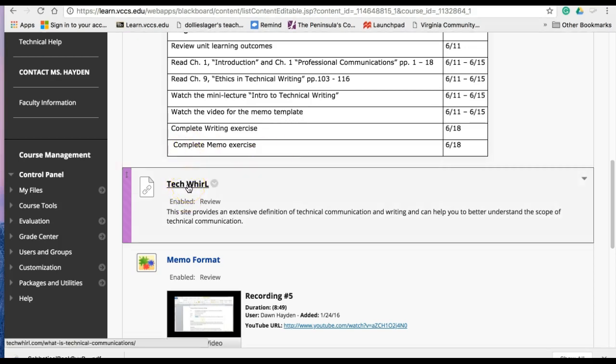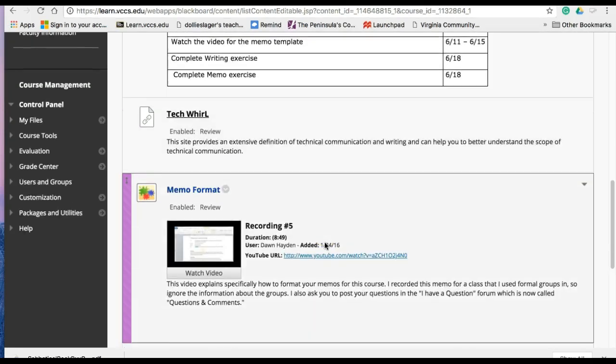Then we have Tech Word here. This link takes you to a formal definition of technical communication, just to give you something beyond my definition and your textbook for you to understand.